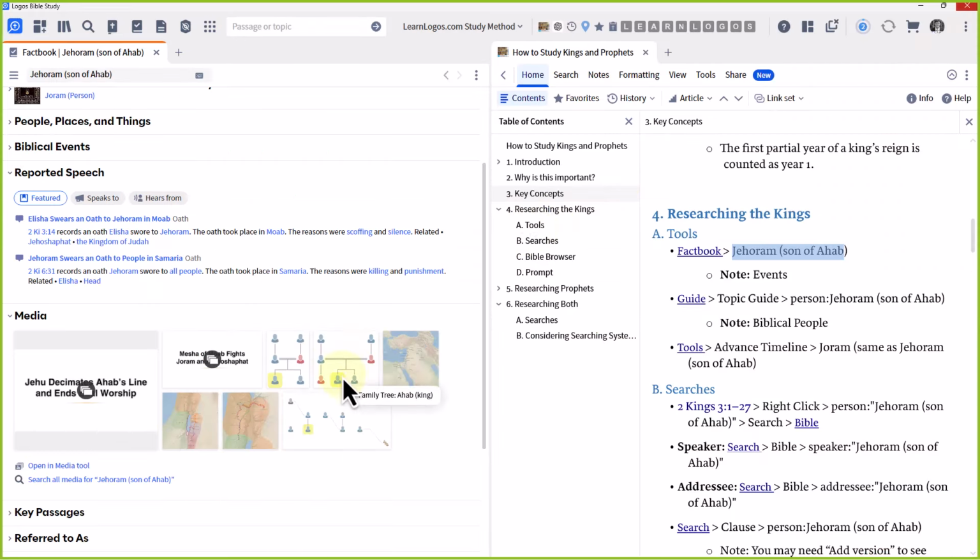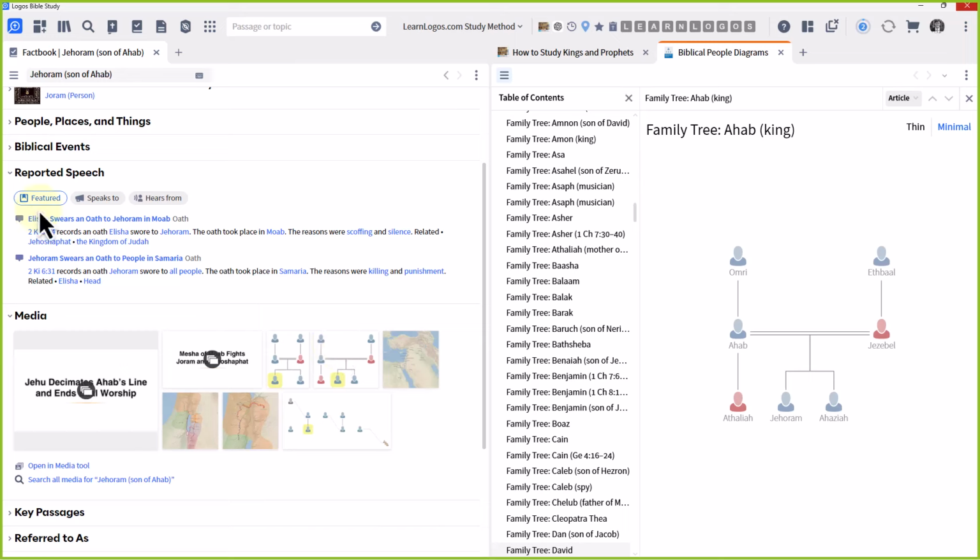The other reason media is really helpful is the genealogies. So let's go ahead and click on the family tree for Ahab, and we can see that there.